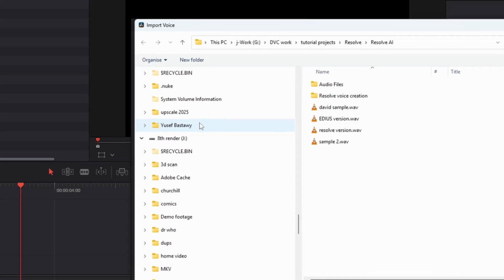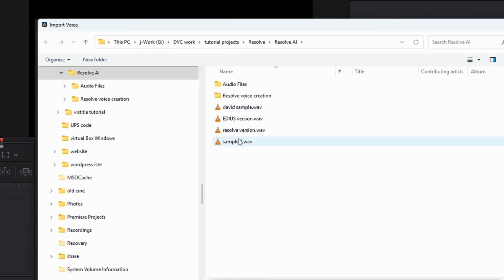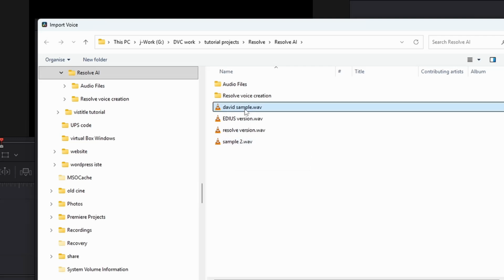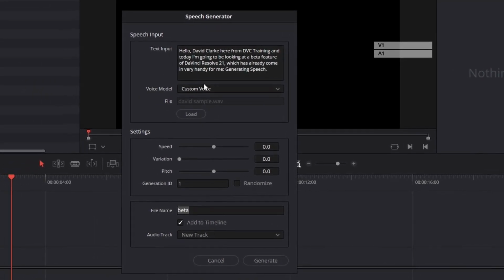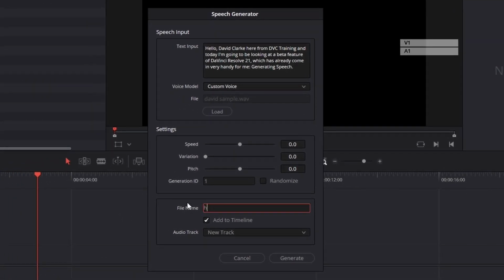So I click on that, then I click load and find a sample of my voice. All I've done is I've taken my voice from one of these voiceovers, made a WAV file out of it, something like 26 seconds long. It's not very long. I'm going to go for this one, which is 23 seconds long. Select that, go OK, and now it's got a custom voice loaded. I'm going to give it a name, and then all I have to do is click the generate button.